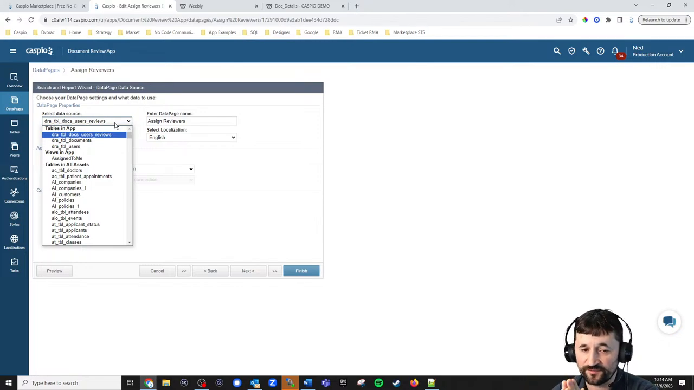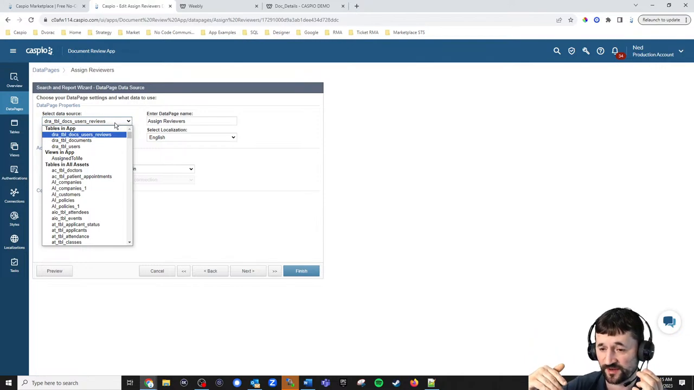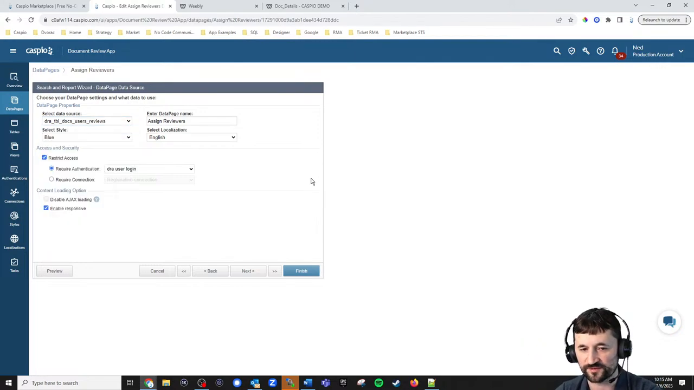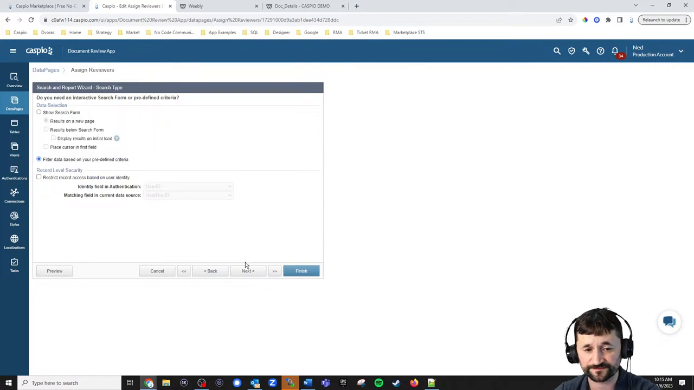The reason why we have to do that is because we need to be able to not only stamp the document ID into that table, because we already passed the document ID in the URL, but we also need to select a user from the dropdown and stamp the user ID into that joining table. That's how we get both the document ID and the user ID to be stamped inside this report. So let's see how. We're going to hit next.